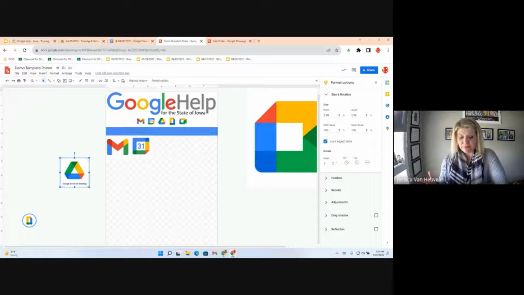I want to crop it. So what we're going to do now is you could actually crop the image, which takes out space around the image that you don't want to display. In this case, we want to remove Google Drive for desktop. So you can do it multiple ways.